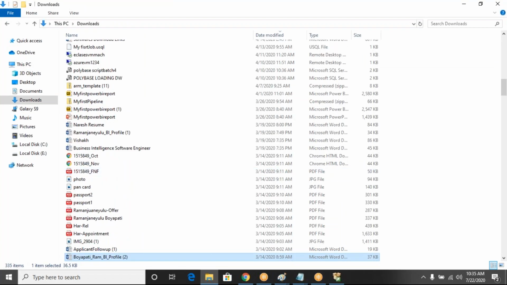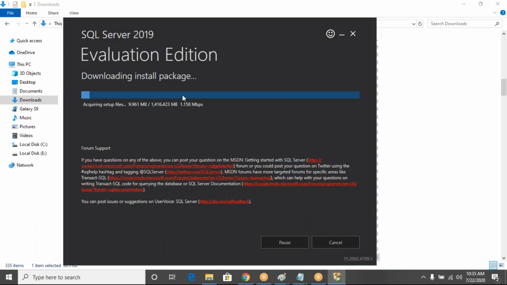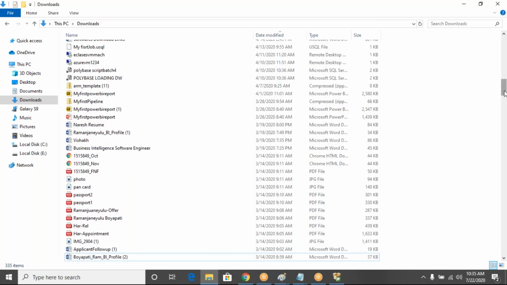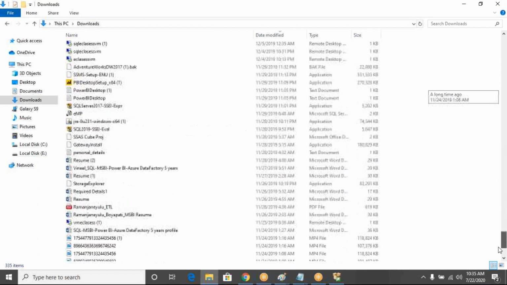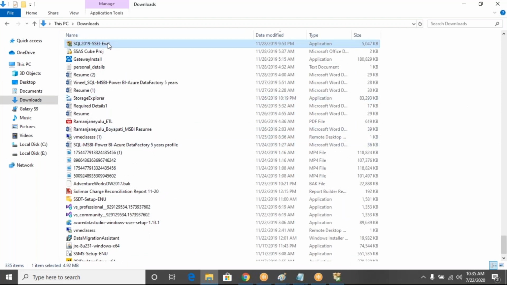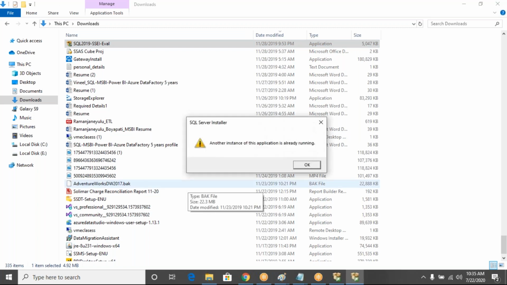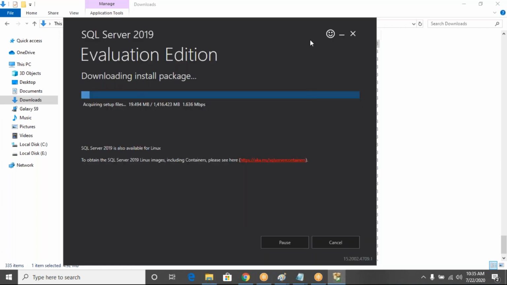And today morning also I did this installation. I don't know how much time it will take. Definitely it will take some time. I have already downloaded a file instead of doing again and again. So you cannot install the same thing at the same time.